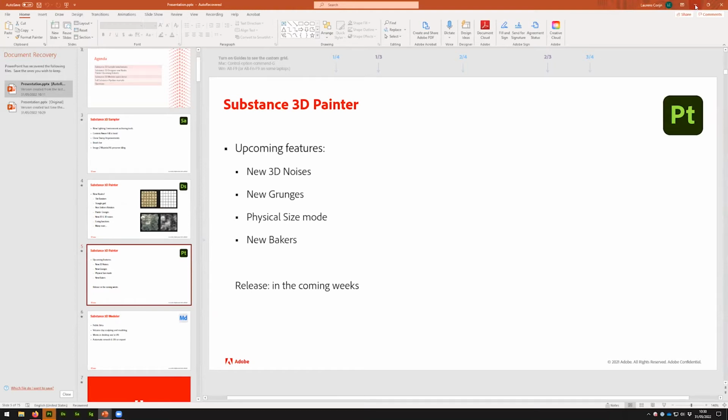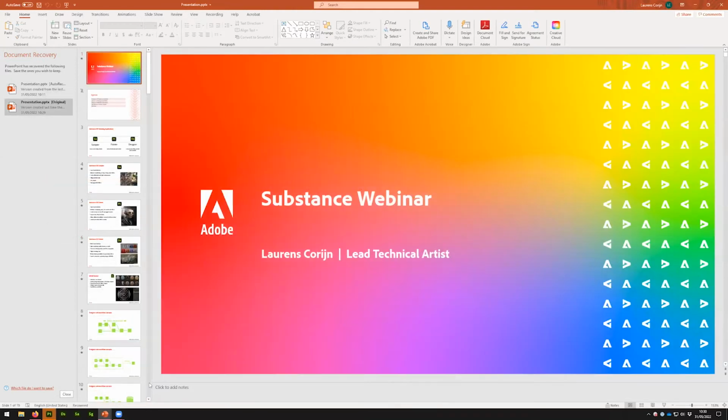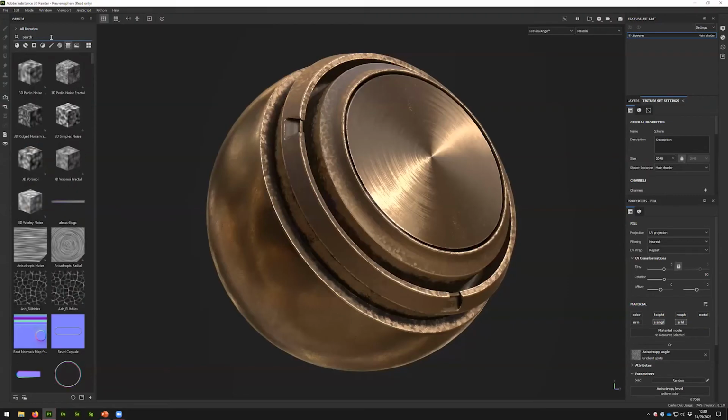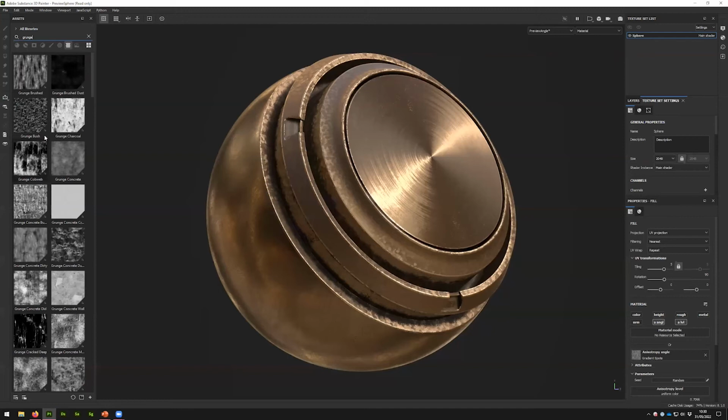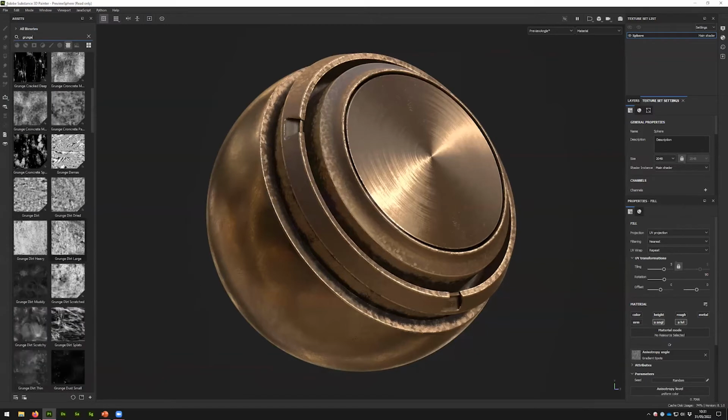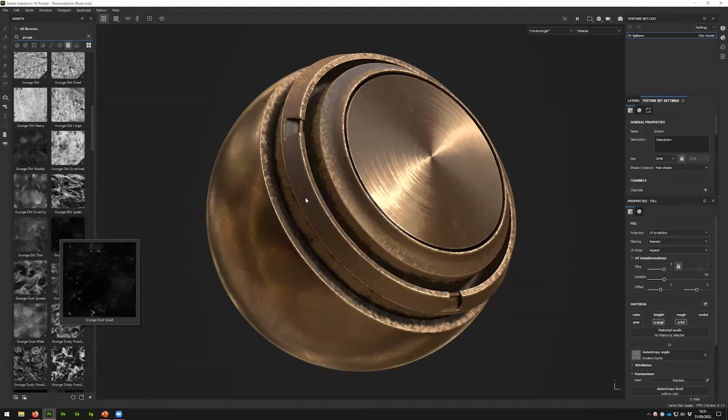Yeah, so I talked about the new grunges, and there's the physical size mode and the bakers. All right, let's jump back. So for the grunges, it's kind of hard to tell which ones they are exactly, but there's a bunch of new ones. I'm pretty sure the cobweb, charcoal, bush, those are new ones that we've created. So just a more extensive collection of grunges that are in here.